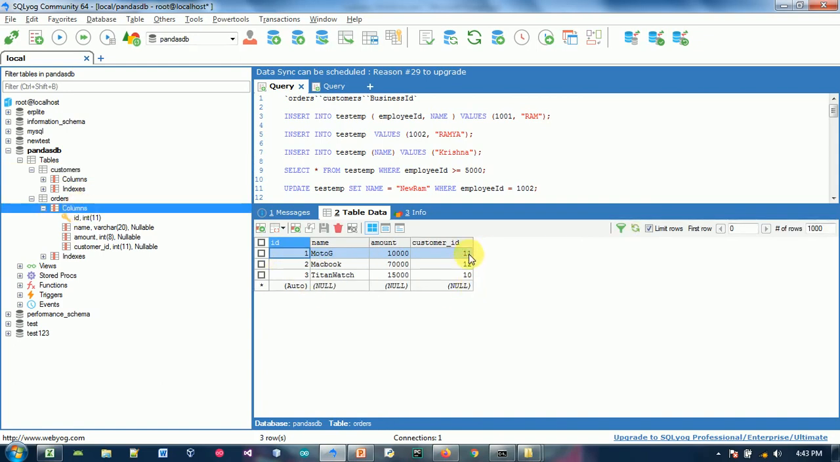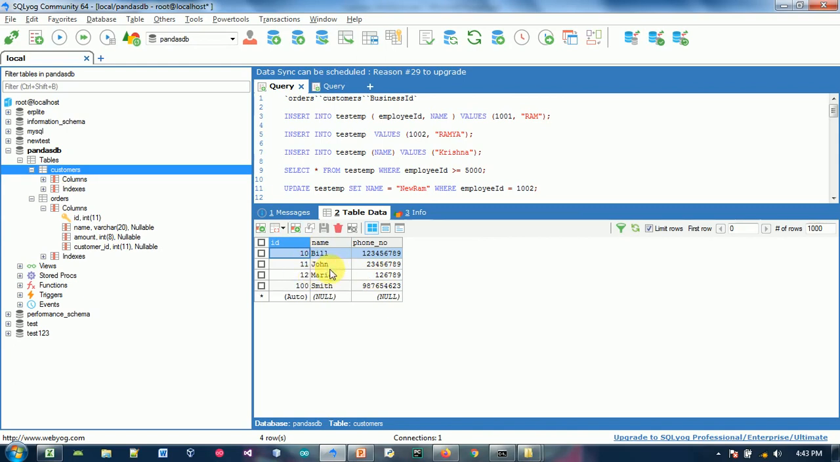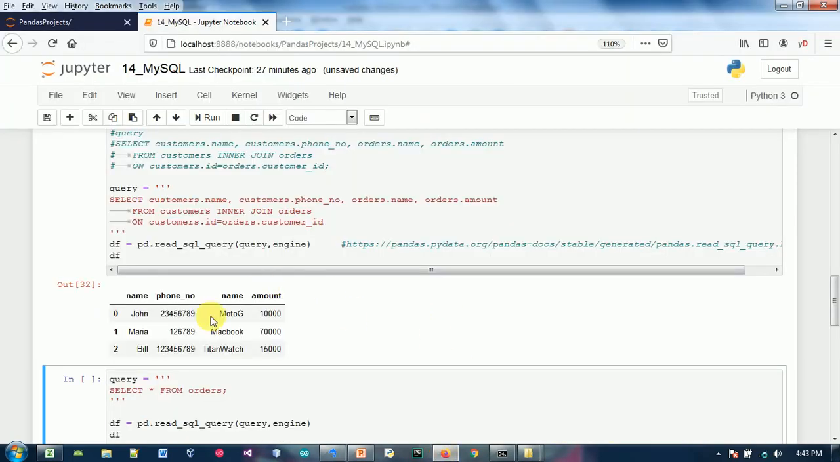So 10, 11, 12 are essentially the Moto G, MacBook and Titan watch. And for these, these are the names of the customers: Bill, John and Maria. Smith is not part of that, that's why we don't see Smith here. So only three are there: John, Maria and Bill. So this is the inner join query that we just executed.